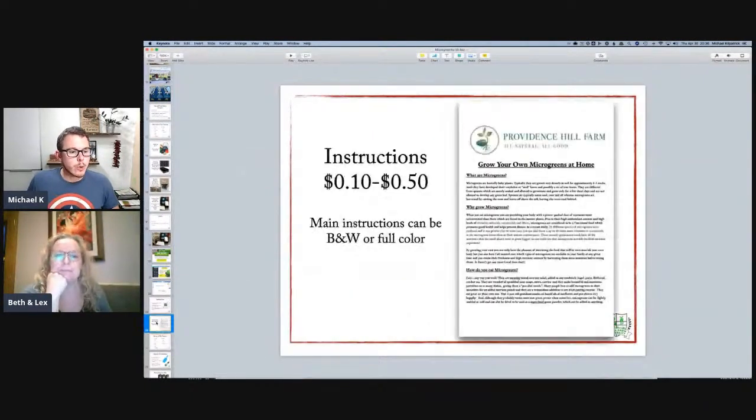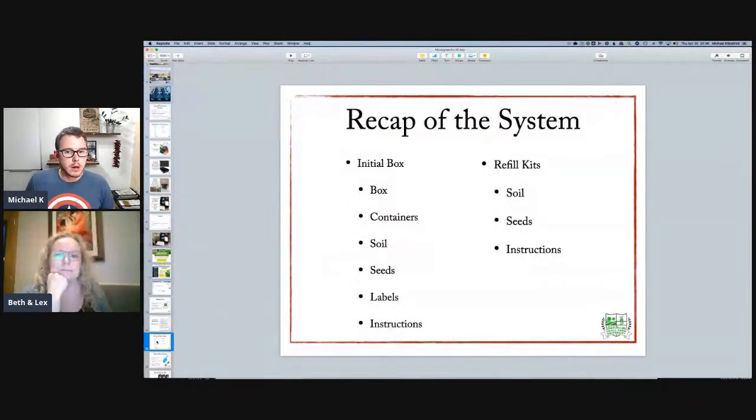Yeah. All right. So we went through the instructions, which cost anywhere from 10 to 50 cents. If you do these black and white, they're going to be a lot cheaper. If you do them full color, you can spend more money on it. But it really comes down to what you are looking to do there. All right, so that's kind of the overview of the kit.